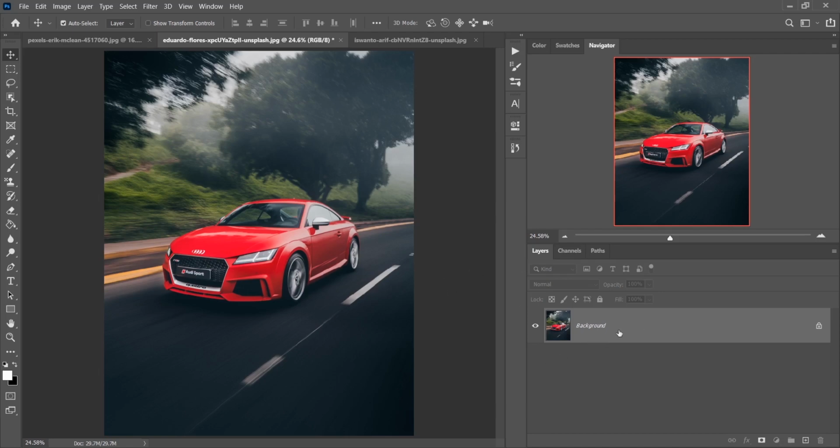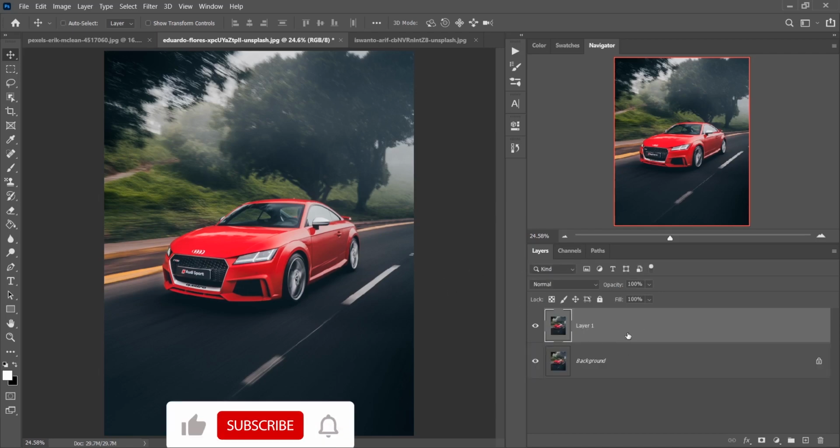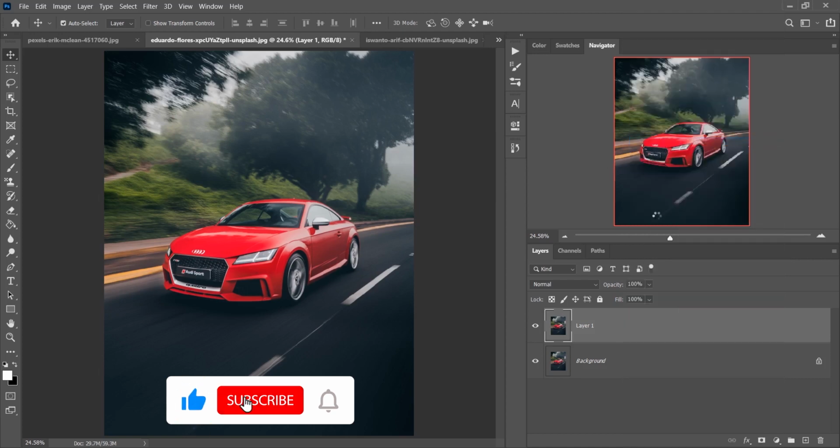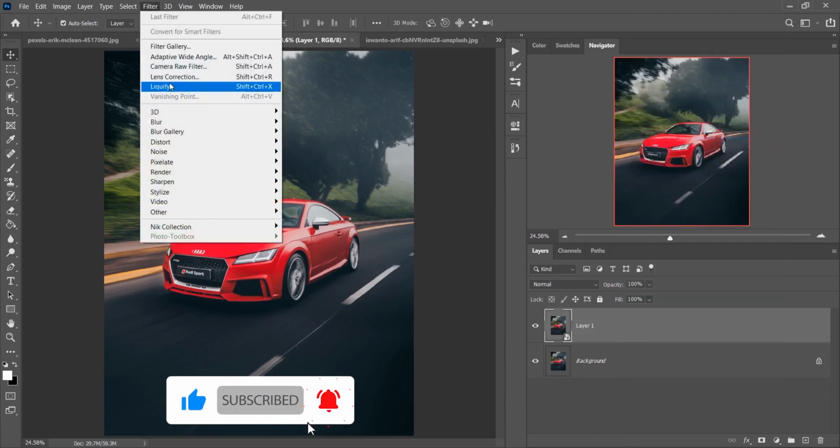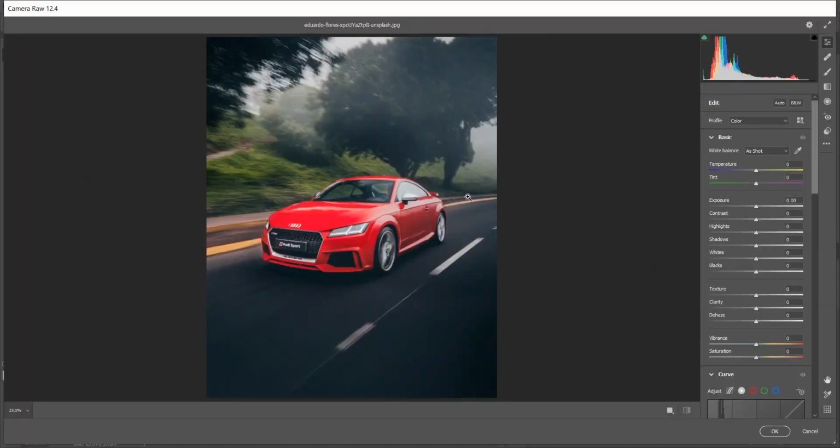Okay, let's start. First, copy the layer by pressing Ctrl and J and then convert it to smart object, and now open it with camera raw filter, and I want to decrease the temperature a little bit, just a little. I think -2 is perfect, and increase the tint +17 for tint.